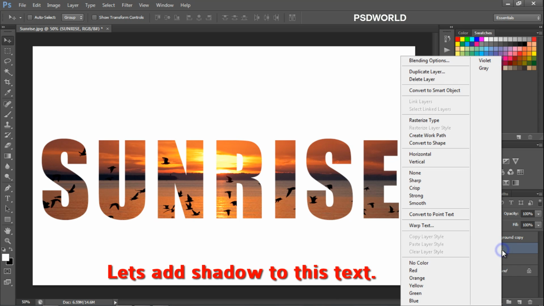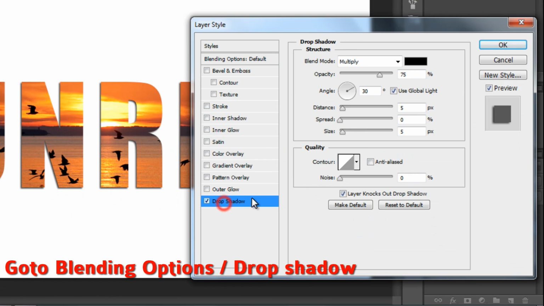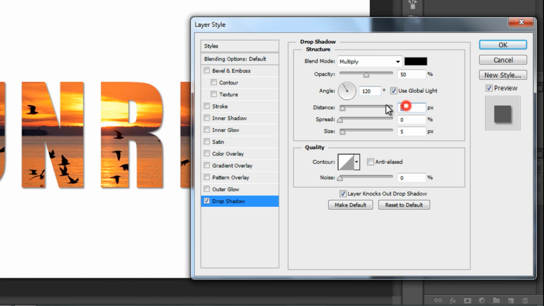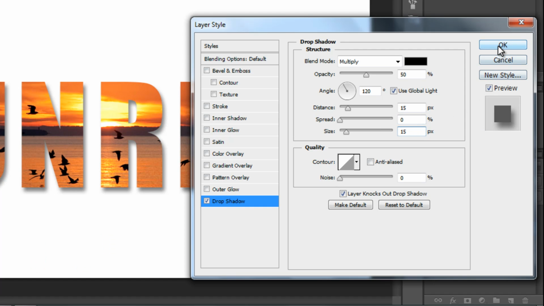Right click on the text layer, go to Blending Options, check Drop Shadow and reduce the opacity to 50%. Set the angle to 120 degrees, distance to 15 pixels, size to 15 pixels, and press OK. And there we have it.